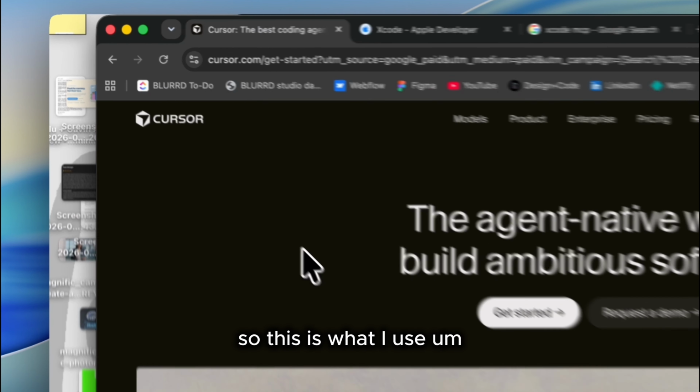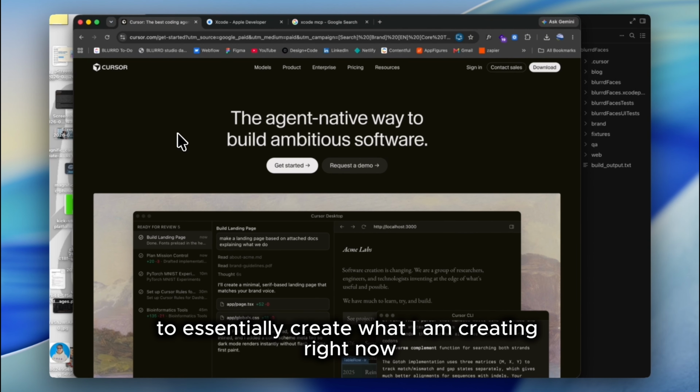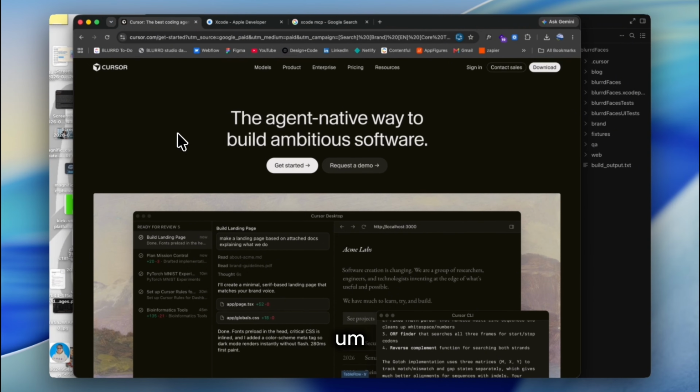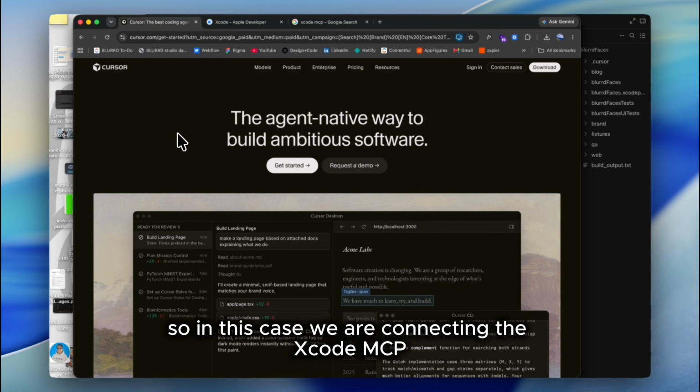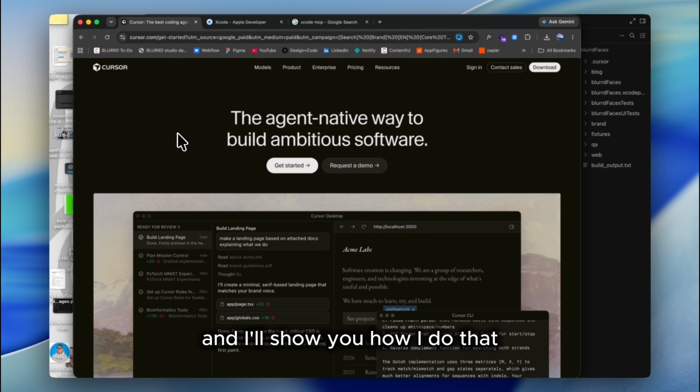So this is what I use to essentially create what I'm creating right now. As you see, it is an agent-native IDE, I like to call it. Some people might not call it that, but it's essentially an IDE. For lack of better terms, here I harness everything. I connect everything to Cursor. So in this case, we are connecting the Xcode MCP, and I'll show you how I do that and exactly how those communicate. So there's that. This is what I use.